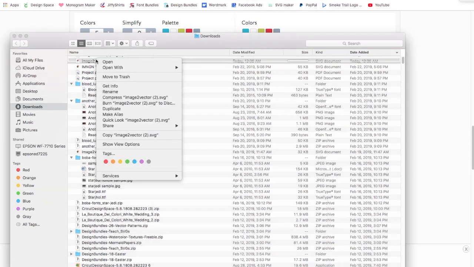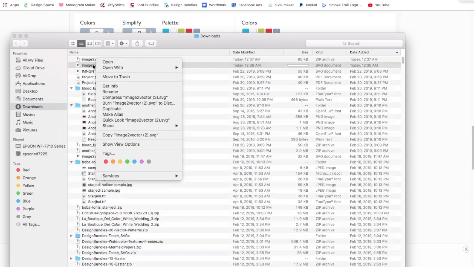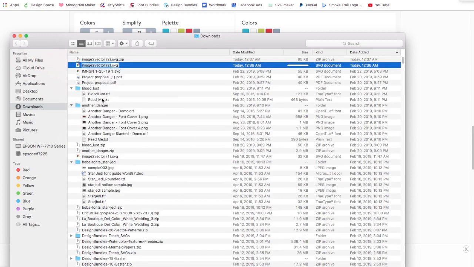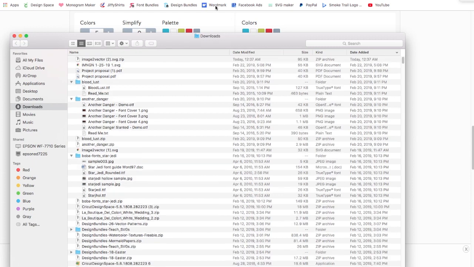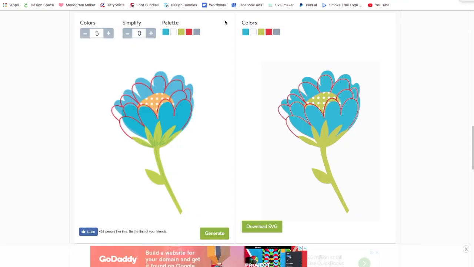Ooh, no, don't compress. I didn't mean to do that. I'm going to rename it to flower, and I'm going to drag this to my desktop as well. Okay, so I can close out of Finder.